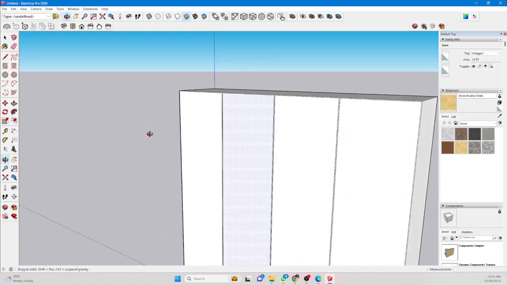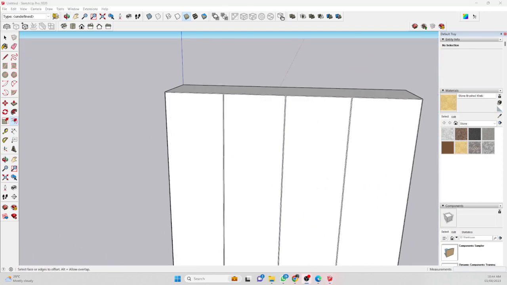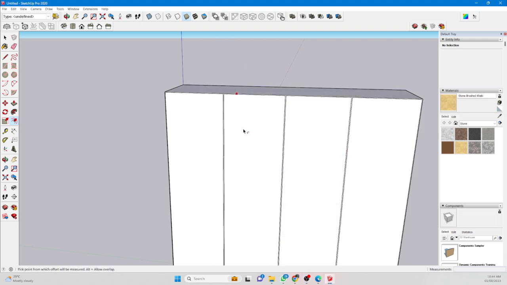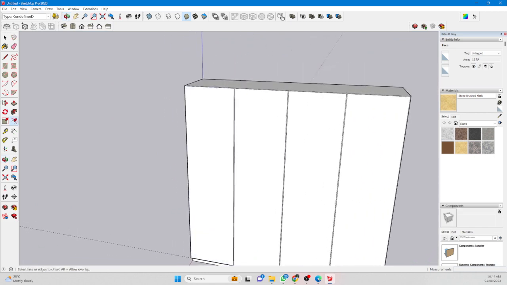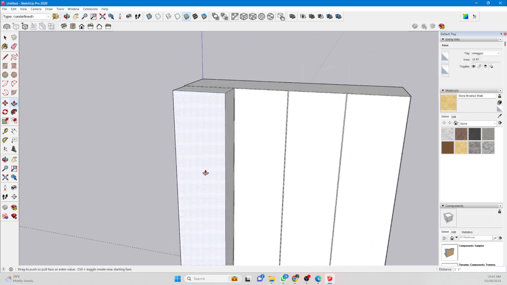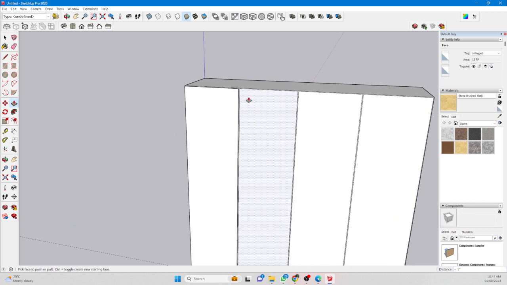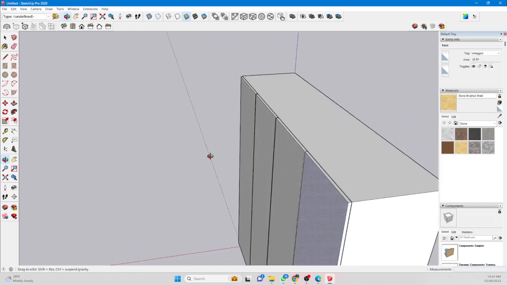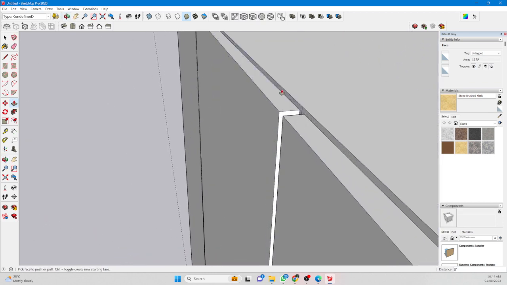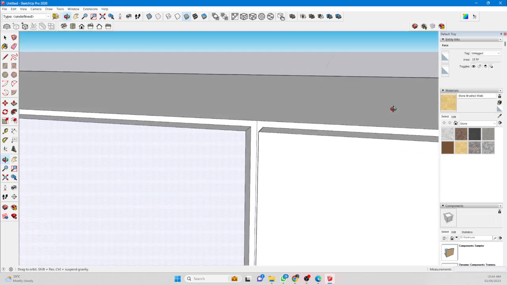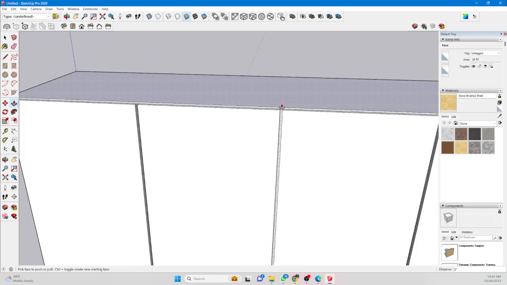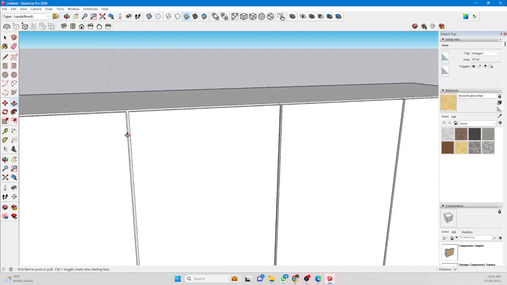After this, we'll push and pull. So push and we'll give the door thickness 0.75 inches. And after this, double click, double click, double click. It's similar. See here, it's looking like a door. Right? See, this is the gap. This is the gap.